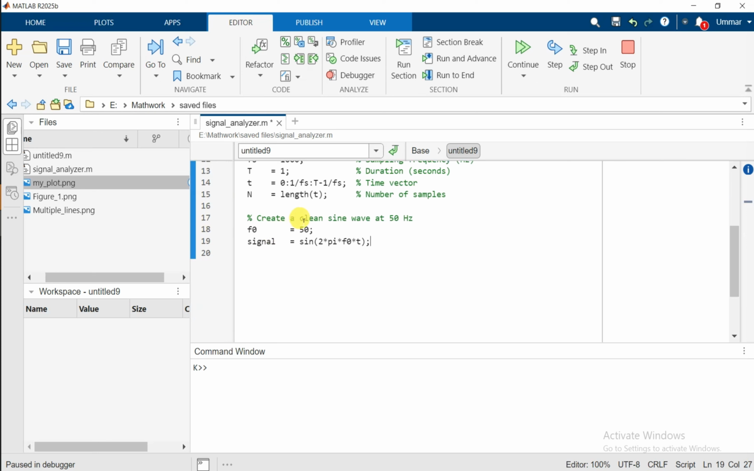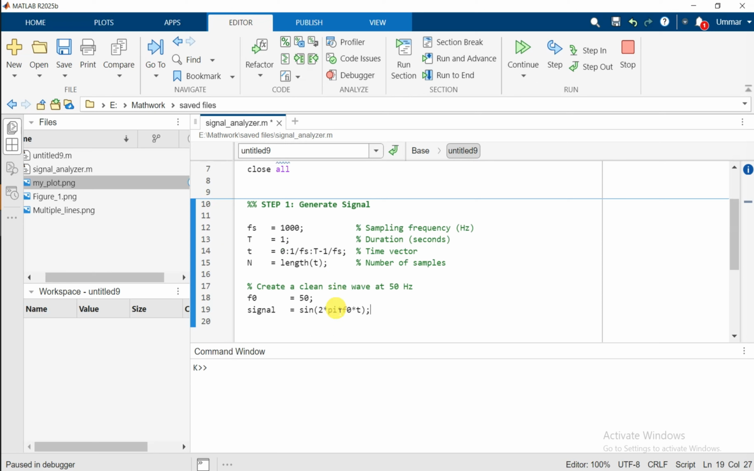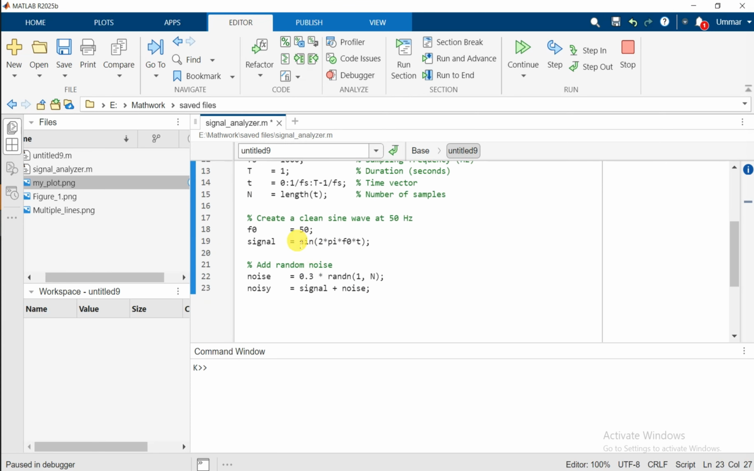Now we need to create a clean sine wave at 50 hertz. So f0 is 50 hertz. For the signal which we generate, we make a variable with the name signal, and say signal is equal to sine of 2 pi f0 t. Pi value is by default 3.14, f0 is 50, and this t vector is taken from here. Now our signal is generated.